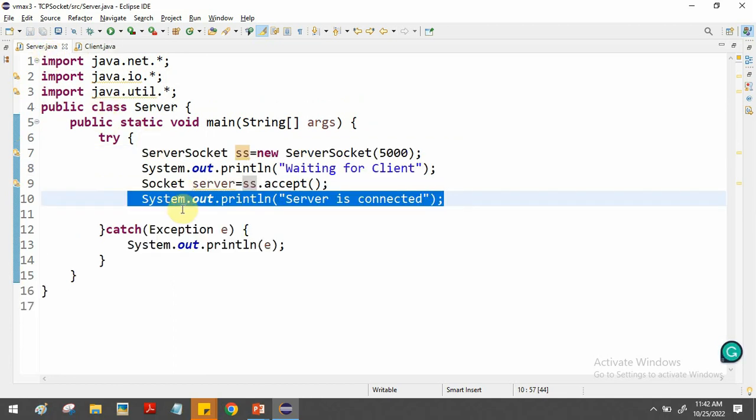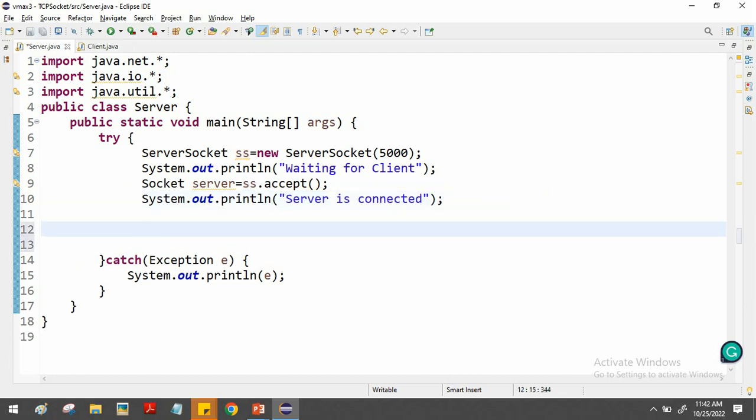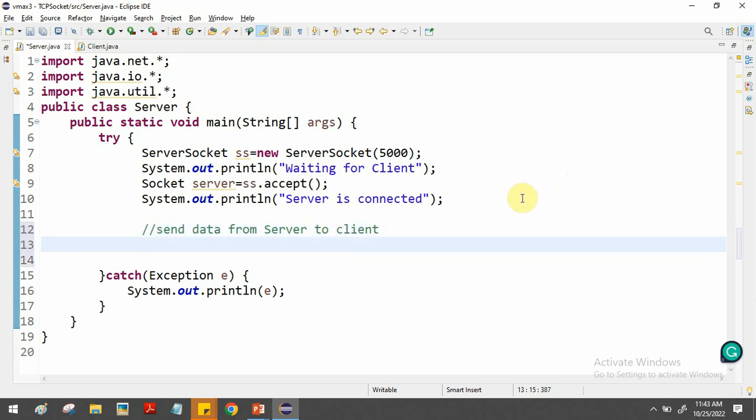Now we have to go for data transfer. In this example, I'm going to demonstrate how to send data from server to client. Let's see how to send the data from server to client. First we need to take the data from the user. For that we need the Scanner class.